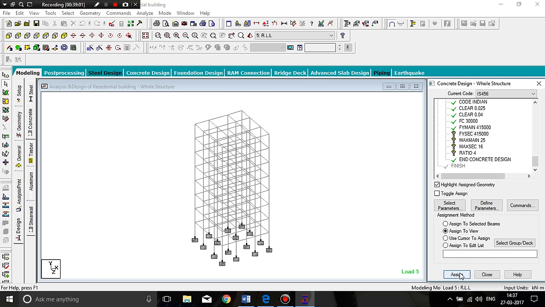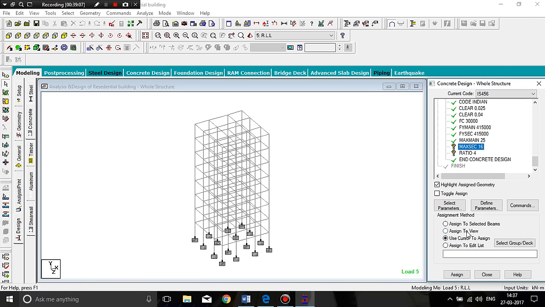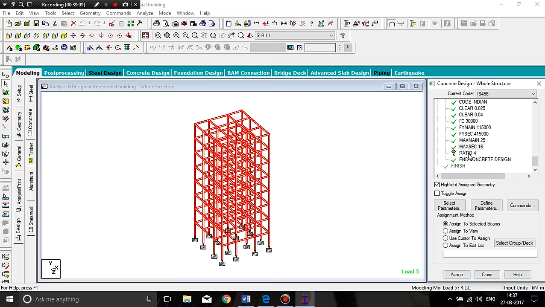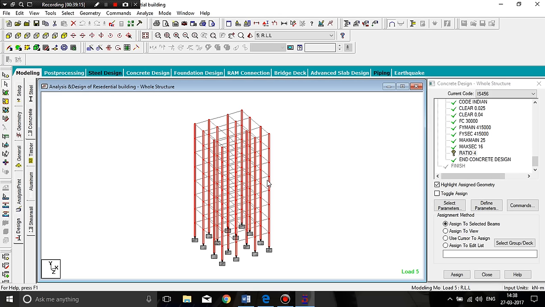Same for the steel. Steel reinforcement diameter. This I will assign for the column. Ratio of the reinforcement 4% of the cross-sectional area of the column. Here I will select command.